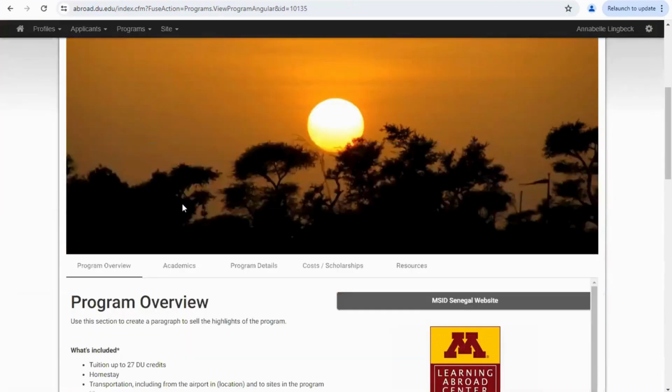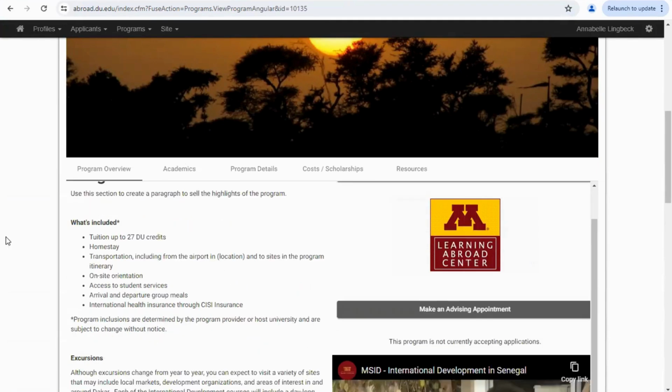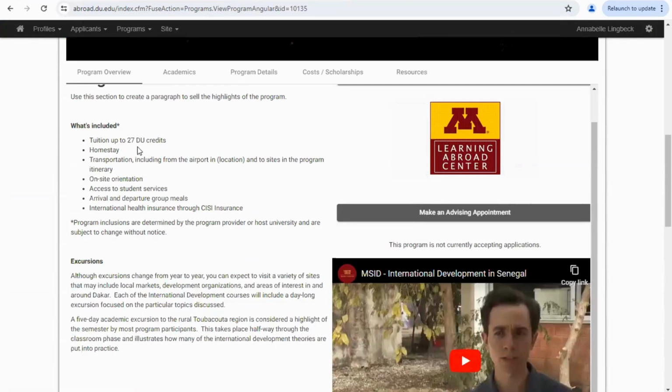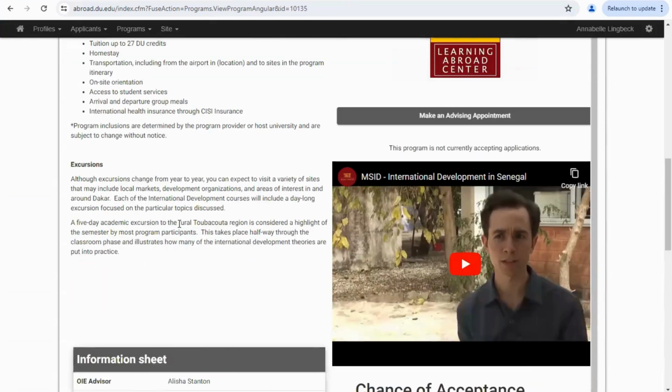So every page will have the same format. There's going to be a program overview, a tab for academics, program details, costs and scholarships, and then resources. So on the program overview, you can find what's included. So here you can get up to 27 DU credits. There's a homestay, you get transportation, orientation, everything like that. Sometimes there are excursions with this program that are included.